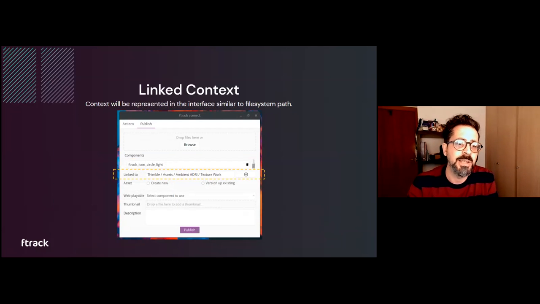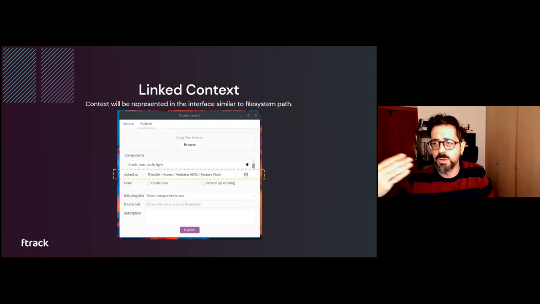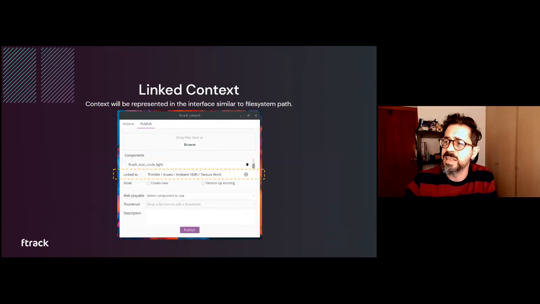What you see in the Linked to field is the file path representation. Basically it's a human readable way to represent your full context from the project to the leaf, which in this case is the task that we have selected. If you made any mistakes or want to change the context, just click the X, which resets to the browse button. Click browse, reopen the browser, and change your selection.